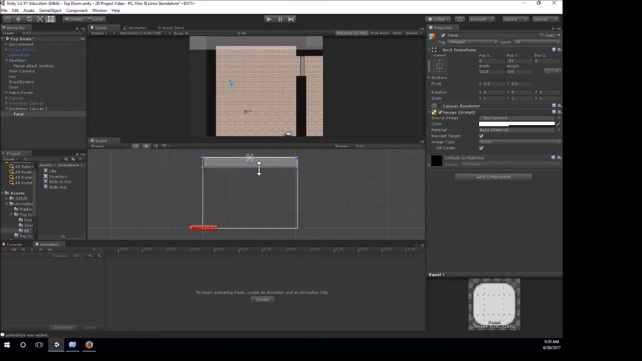Now I want my images to be 50 pixels by 50 pixels, so that means in the width and height here, I want the height on my panel to be able to handle just one row of images at 50 high, and I want a little padding around that.